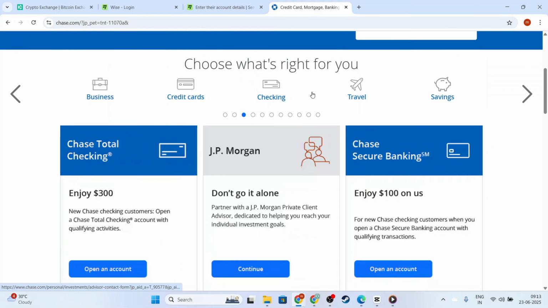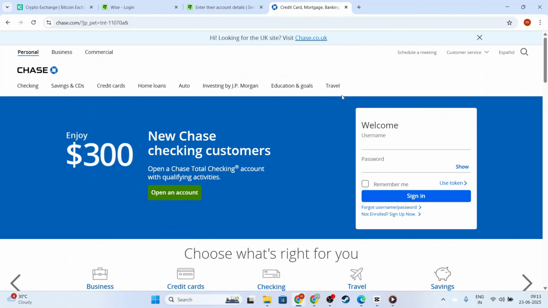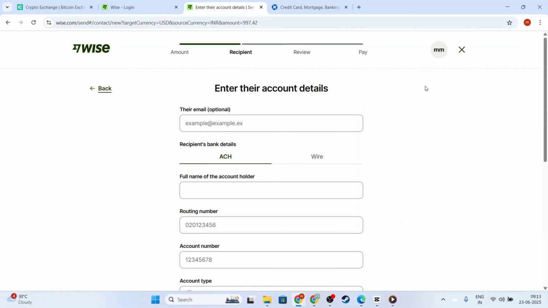Wise might require you to authenticate the transaction, perhaps through a code sent to your email or phone. This extra security step is there to ensure your funds are safe and reach the correct account.